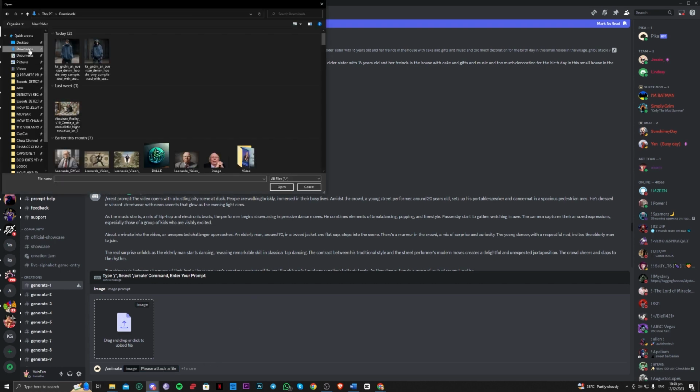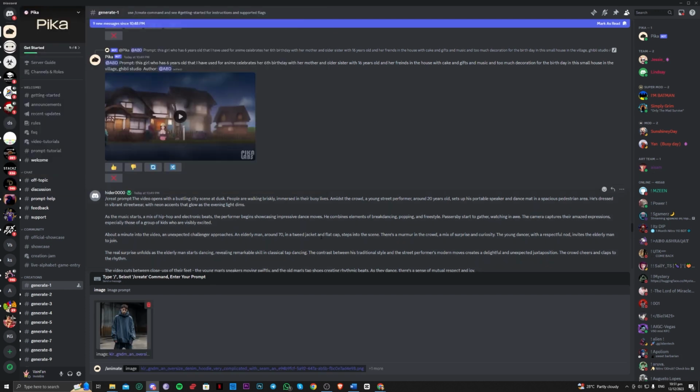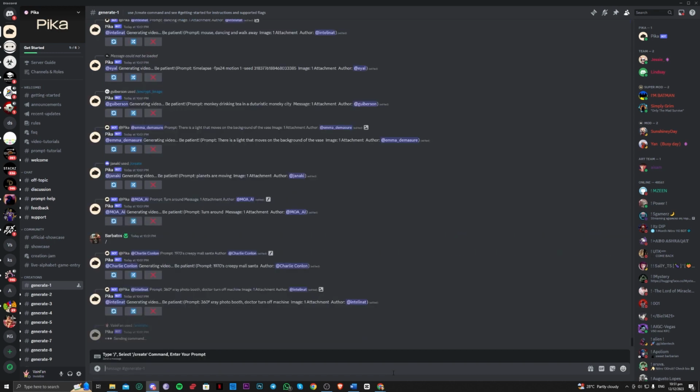I want to input here, for example, if you want the image to move, you can type in subtle movements. This is basically a basic prompt, because this is just in beta. If you want fast movements, it will not turn out fine, because it's not perfected yet. So let's try that.